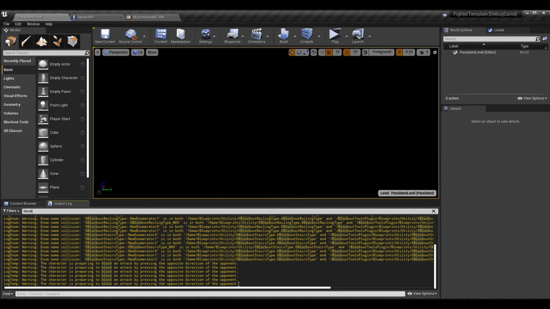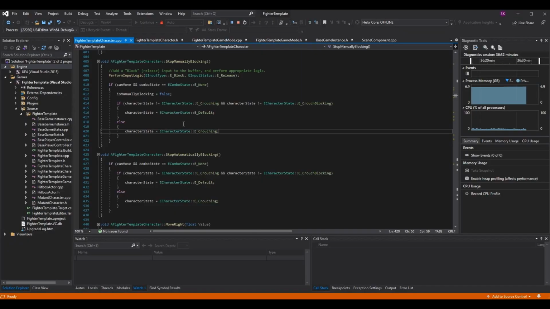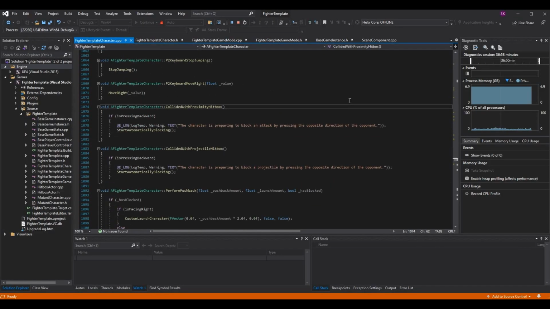you can see that all these times the character was able to successfully block, whether they were manually blocking or automatically blocking. And every single time I tried to automatically block, standing or not, it did successfully go into the block logic. That is a log that we have. And right here in collide with proximity hitbox, you can see that we have this logic to determine if we were pressing back, and then we start the automatic block. That's exactly what we wanted to do, and you can see it's still functioning with all the new systems. So both manual and automatic block work.